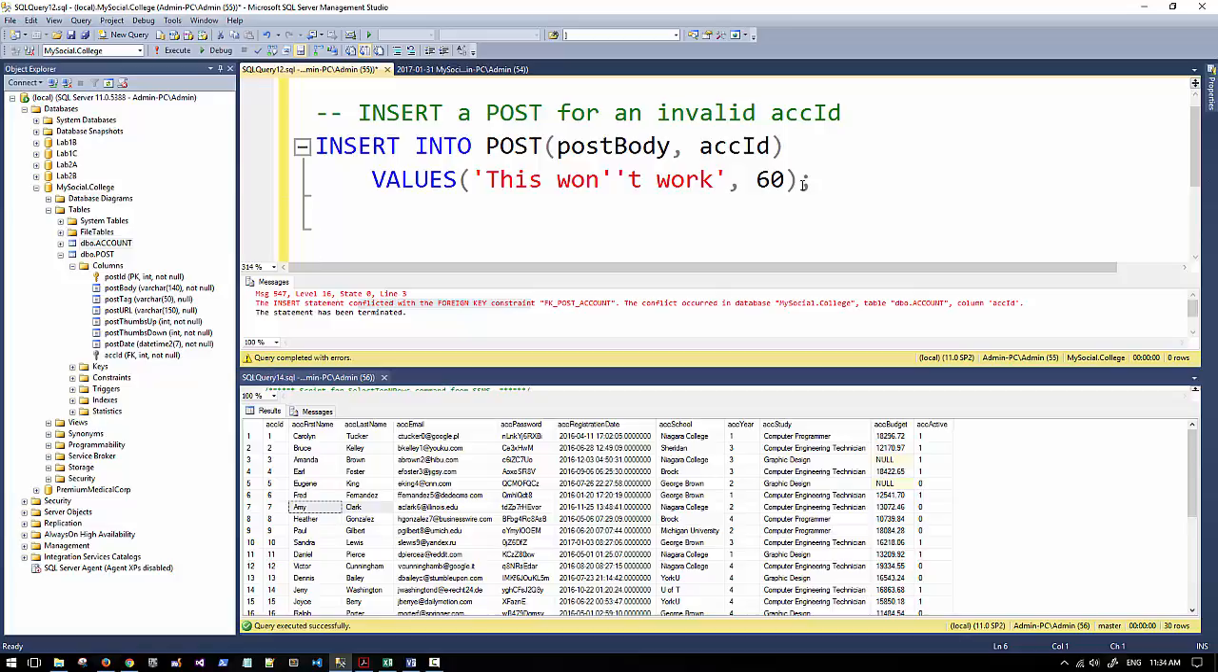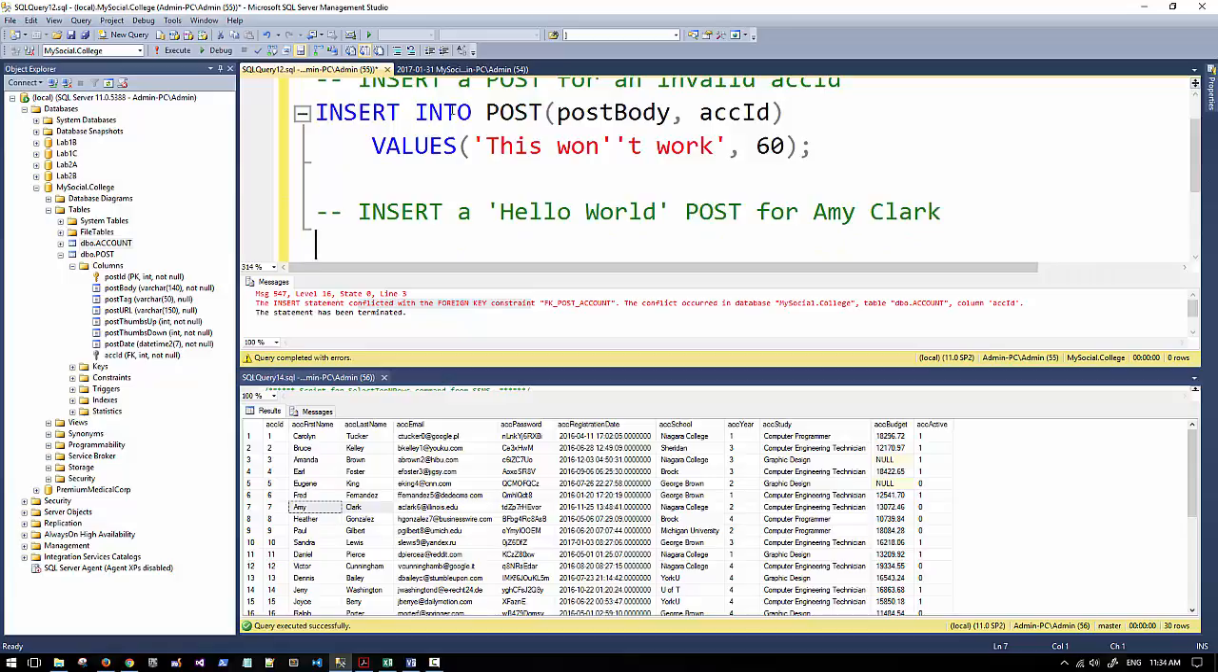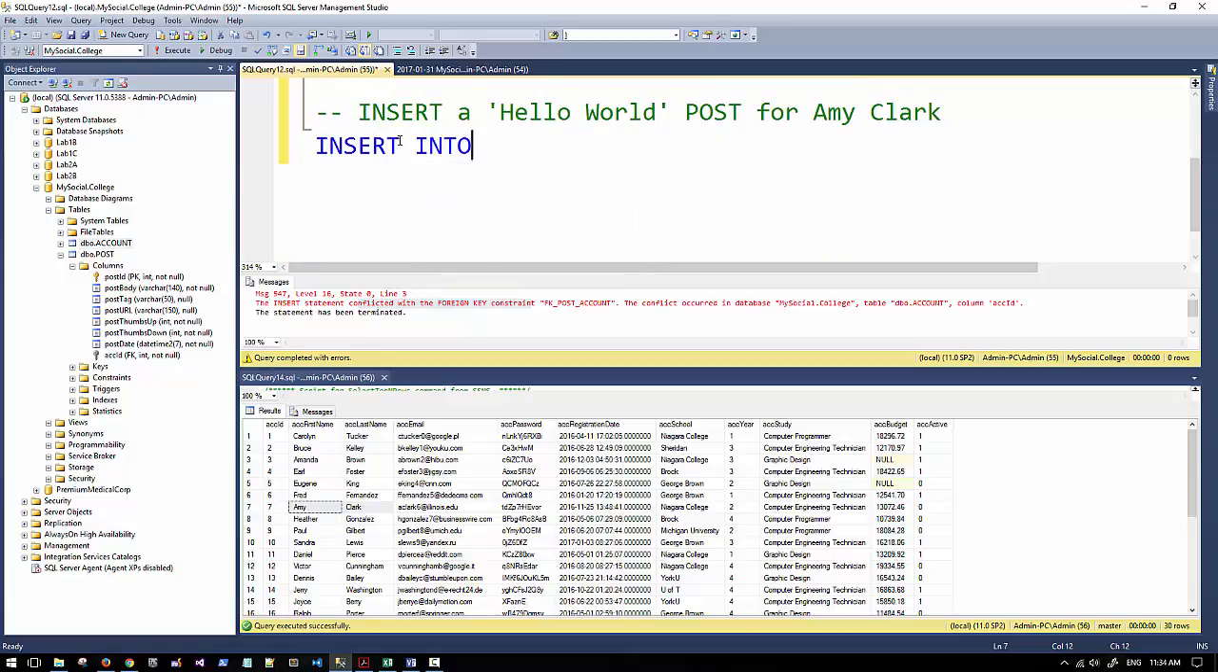Remember that I said that you don't put in IDs manually if they're not given to you in a question. So let's say insert a post, let's call it a hello world post for Amy Clark. Okay, so we're going to try to insert into post, and we'll just put a post body and a post account ID, the person who posted it. Okay, and values will be, now why did I not put any of those other fields? Because they're nullable or they're already defaulted for us. So thumbs up, thumbs down, and post date will be whatever day that we insert that in, right?